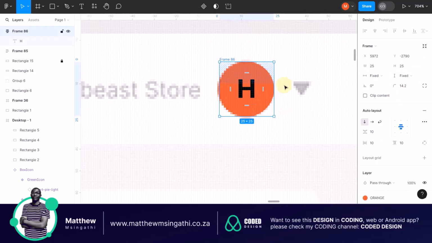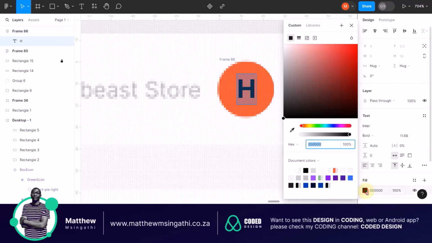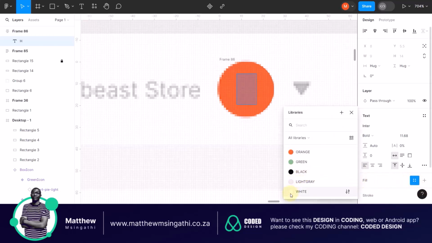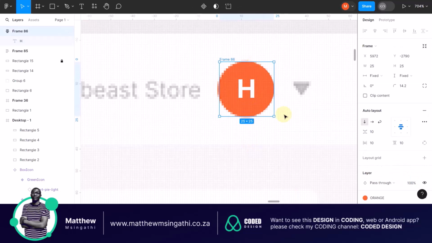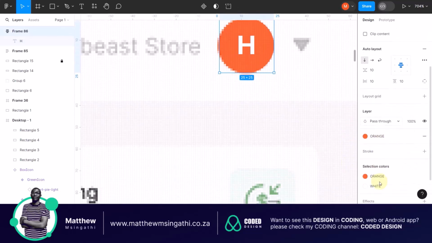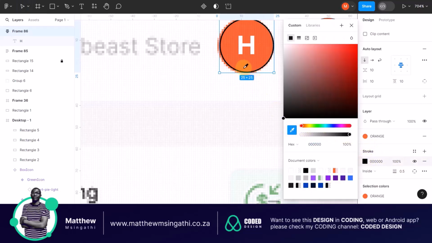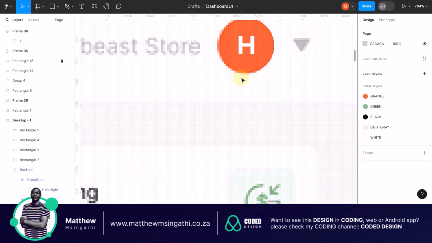Anyways, let's continue. Then I want white here. I don't want this white. I want this white. This is our white. And then I'm going to create a stroke. The stroke must be very small, 0.5. I'm happy with that. Then the stroke must sample this, but be a little bit stronger. I think I'm happy with that.